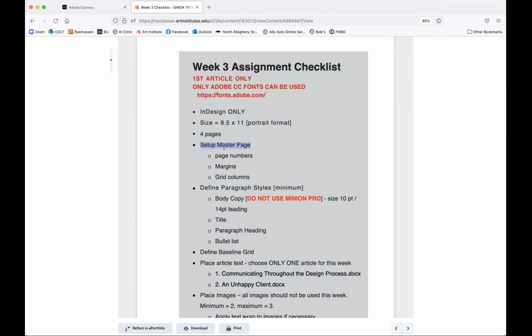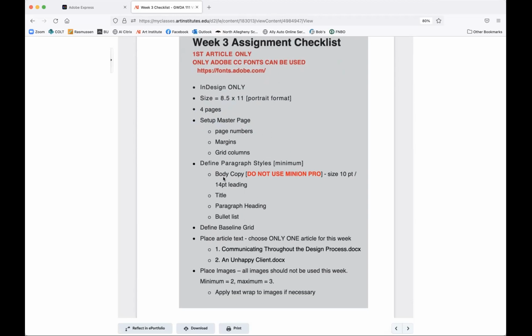Set up master pages. That actually should say parent page. They changed the wording of master to parent page. It's the same thing, only they just changed the terminology. So set up parent page. You're going to do page numbers, margins, and grid columns, and I'll show you how to do that.